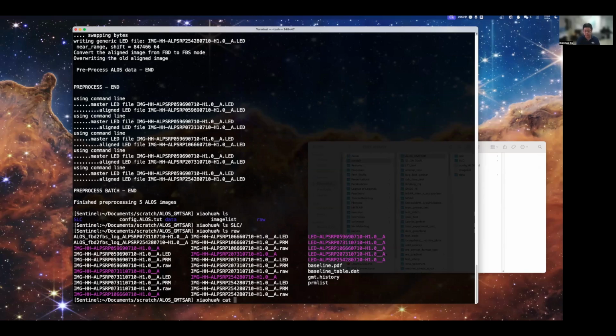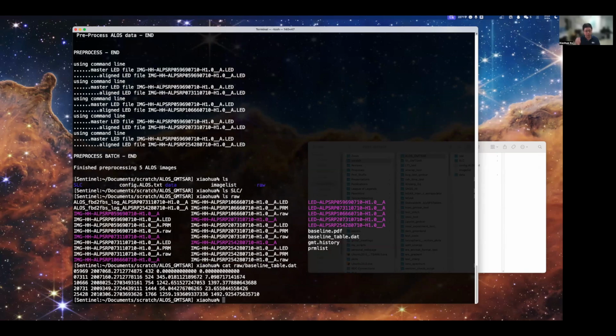If we do a cat raw/baseline_table.dat, you see that it listed all these acquisitions and their acquisition time in terms of year and day, and fraction of day, and also a date count starting from a specific date. I don't know the exact number, but it accumulates with time. And then you have the parallel and perpendicular baseline being stored over here as well. And also you have this kind of plot, which is baseline.pdf.